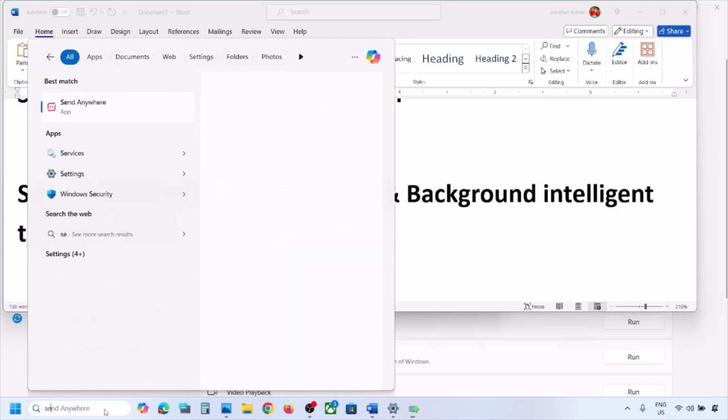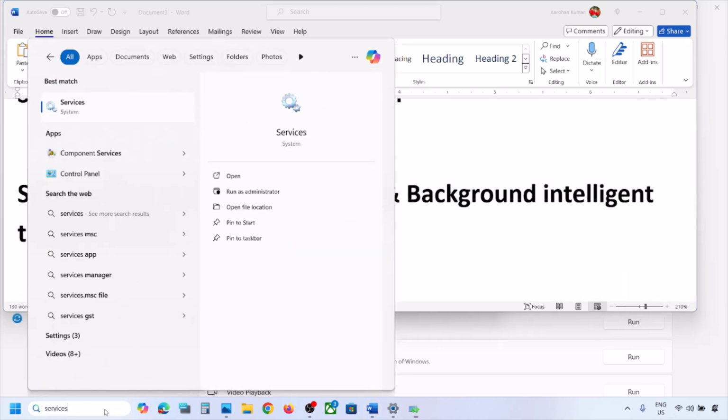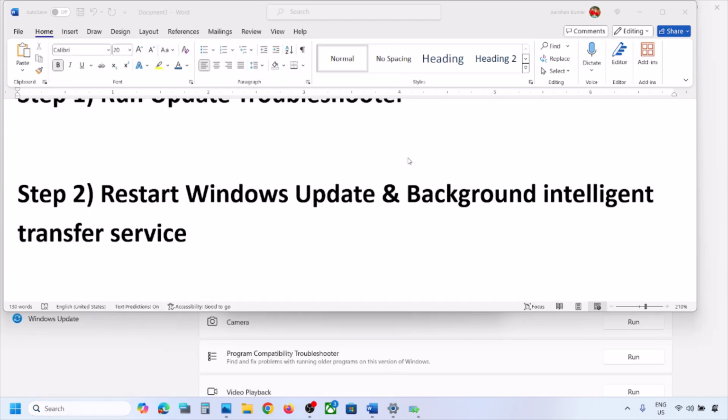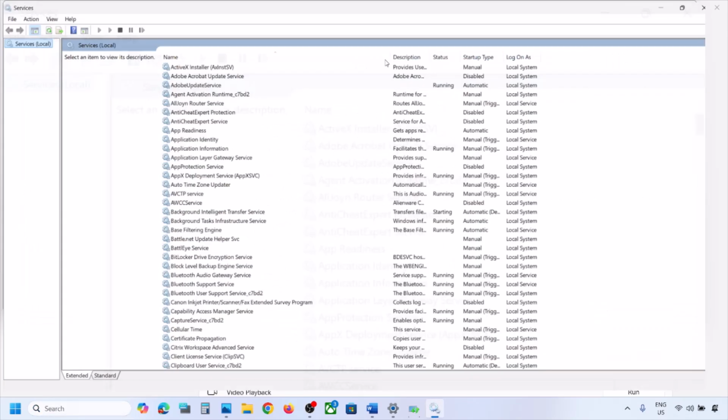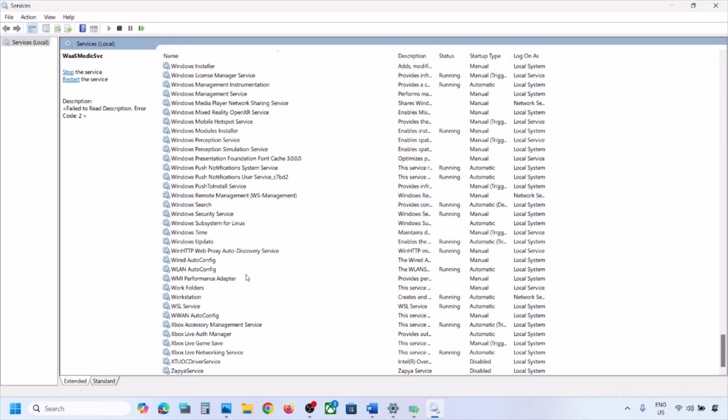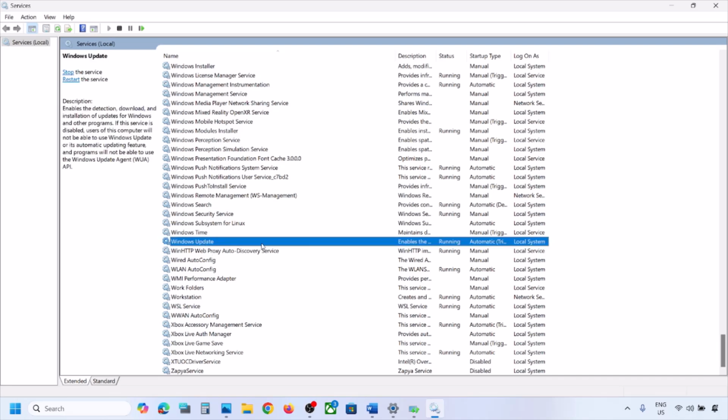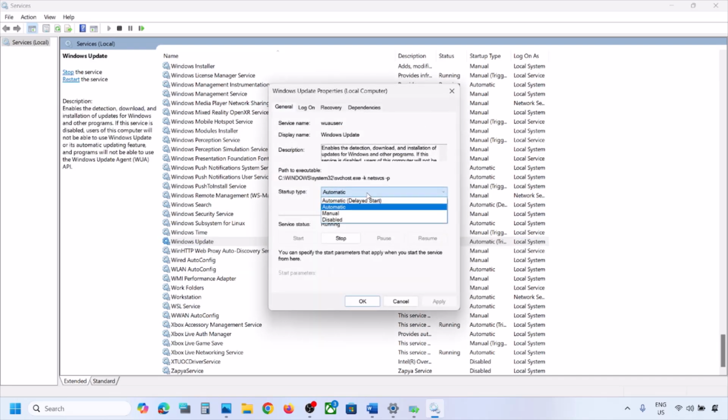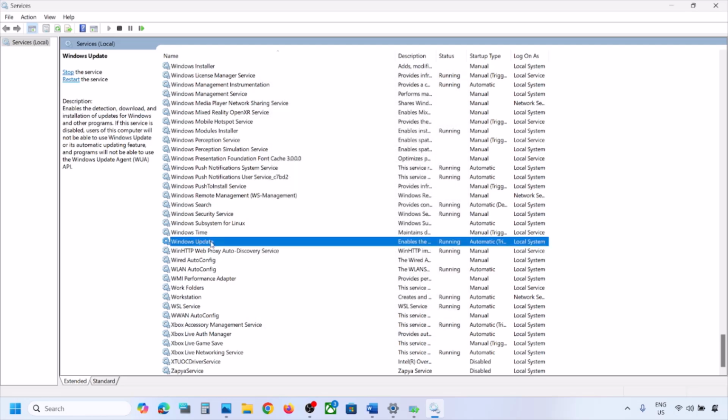Now for this, type in services in Windows search box and then click on services. Now find Windows Update in the list, scroll down at the bottom. Here you can see Windows Update. Make a double click on Windows Update, set it to automatic, click on apply, click on start if highlighted and then click on OK. Now with Windows Update selected, make a right click on Windows Update and then click on restart.